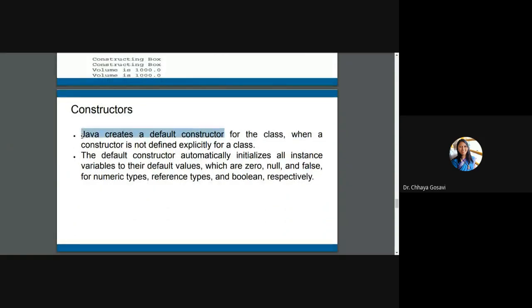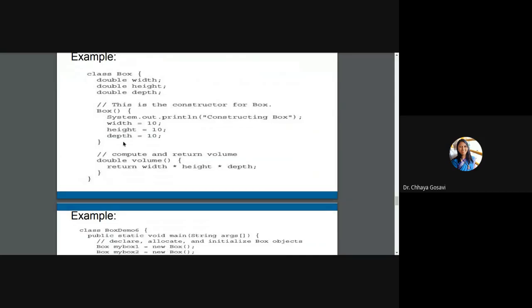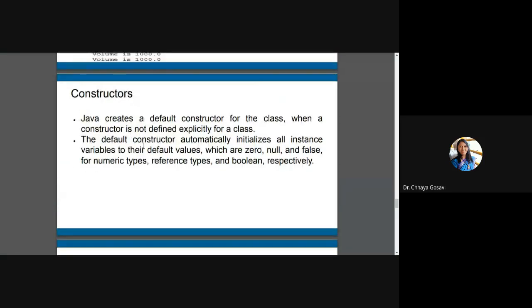Java creates a default constructor for the class when a constructor is not defined explicitly for the class. Even if you didn't provide this constructor, which is called a default constructor, Java automatically initializes variables to their default values. For example, the default value for integer is 0, the default value for string is null, the default value for any object is null, and for floating point or double it is 0.0. So Java automatically initializes variables to their default values.